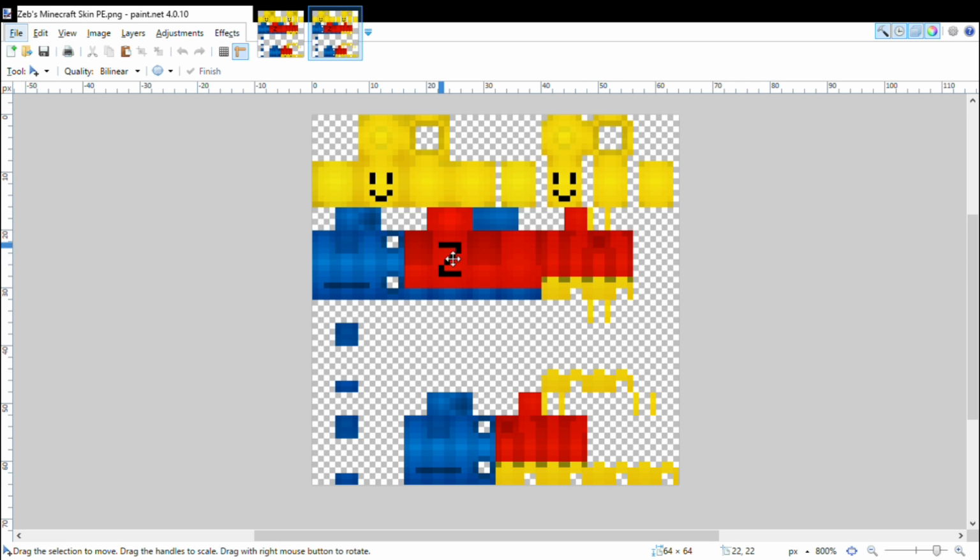Oh, and one more important thing: if you want to have a transparent skin, you need to save your skin file as a .png. It cannot be a .jpg because .jpg pictures do not support transparency. So that's an important thing. So if any of you were wondering how you can have transparent pixels on your skin, just do that.